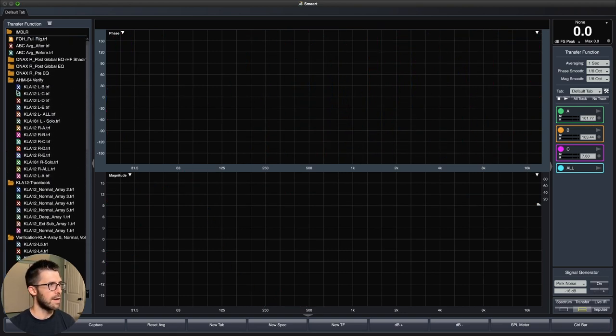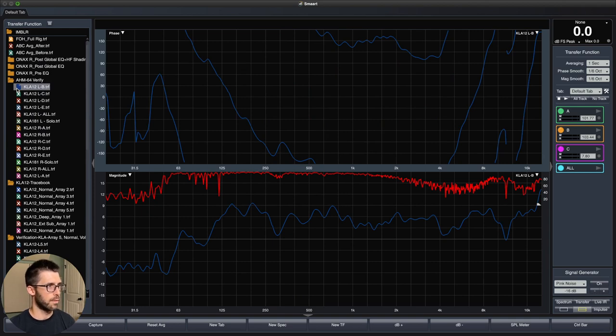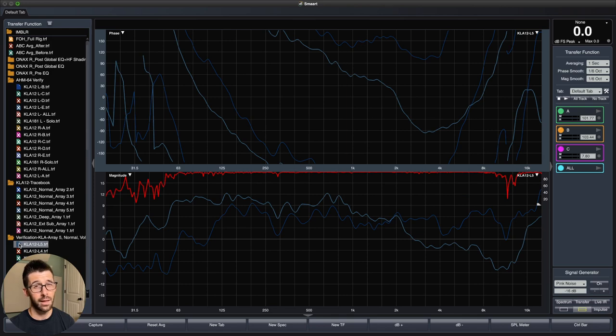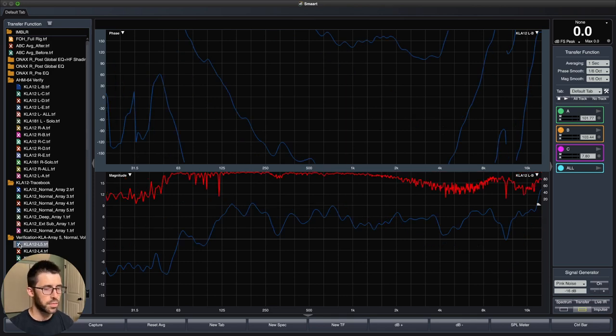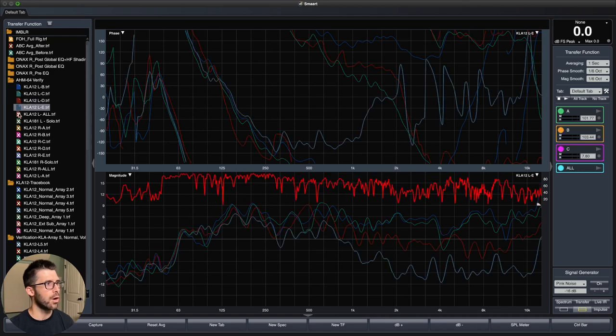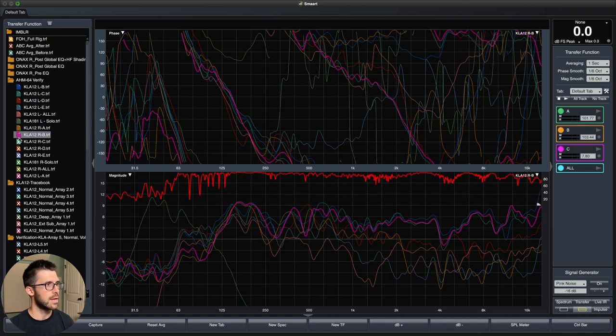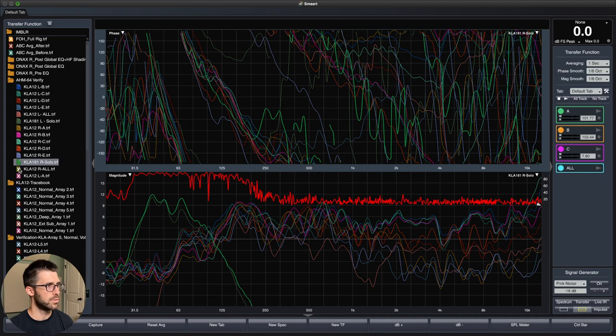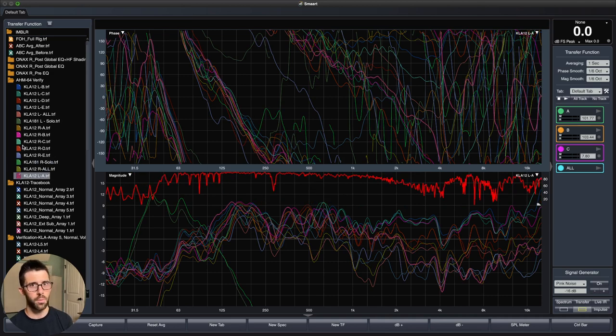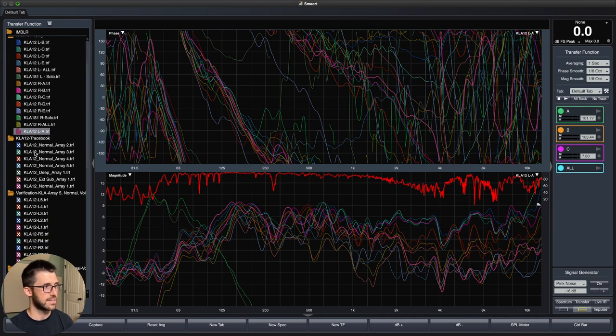Now move up here. I have a separate folder called AHM64 verify. So if this was a verification before of each of the KLAs with them just laying on the ground, now this is them in the air. I actually ended up moving to external sub setting, put them on normal and array 5, and I tested all of them. So that was all my traces taken.